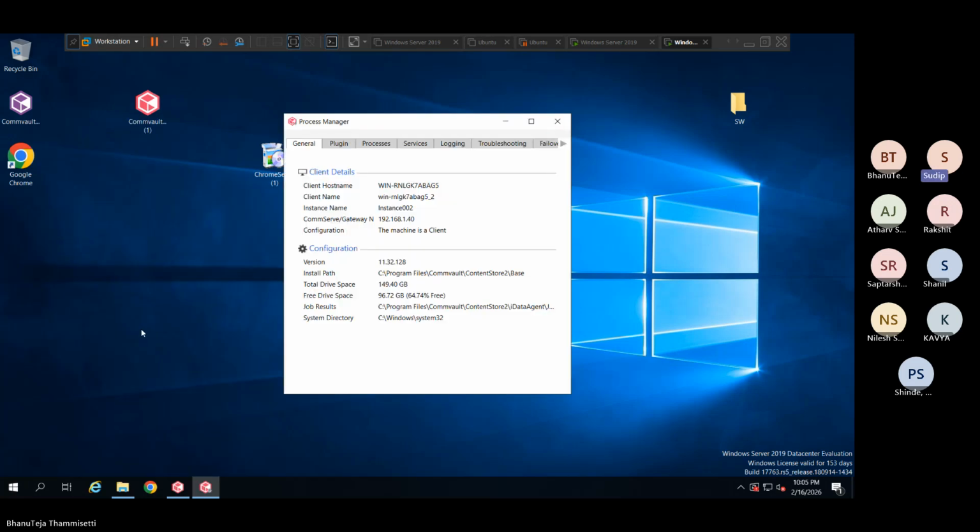Here you can see the host name remains the same, but the client name has underscore 2, what we gave at the time of this second instance installation. And you see the instance name says instance 002. That means this is the second instance. It also gives you the version and the path where the second instance has been installed. On the top, all the other tabs are similar to the original process manager, but now you get another tab at the end called failover.